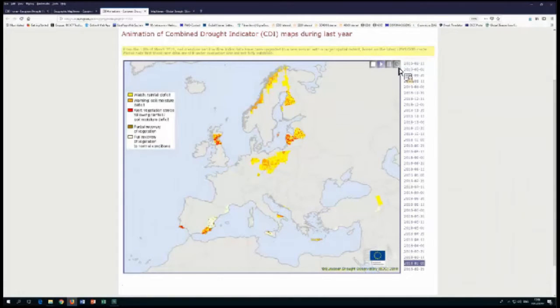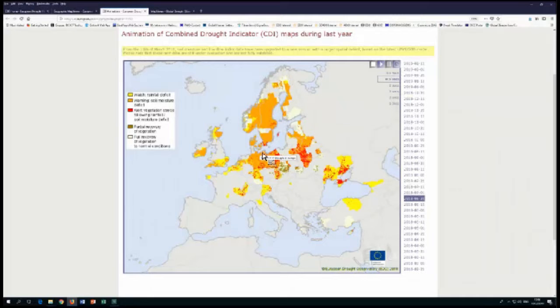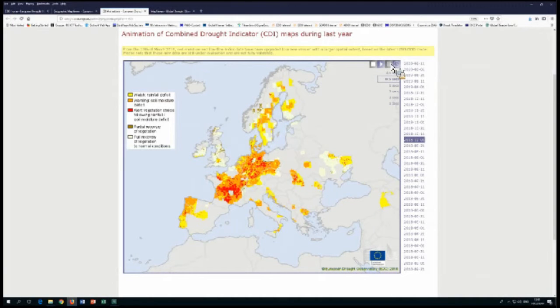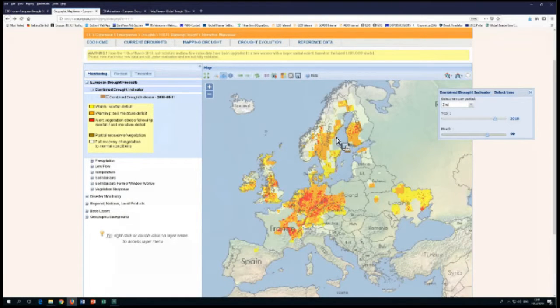We can open this in another tab, where with this tool we can see the temporal evolution of the CDI over the last year. If you click on the animation, we can see how the drought evolves. We can decide the speed of the animation. So this is probably a nice tool to have just a brief look at how the event evolves in terms of CDI. So we'll go back to the map viewer. Or if you are interested in a specific period, you can just select the period using this slider here.